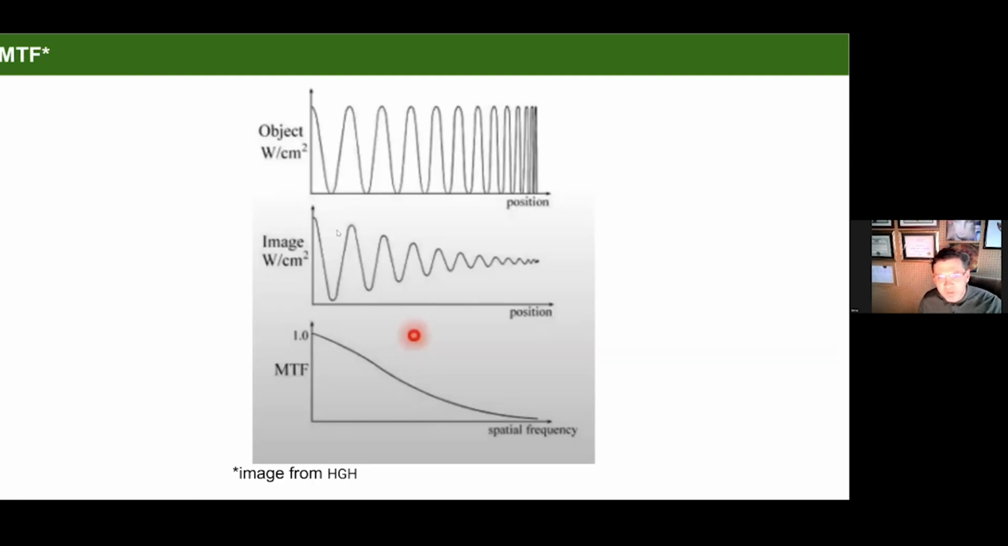So the other metrics which is often used is called MTF, and the best idea to describe MTF is observing this kind of sine function with a increasing frequency, like sine of x squared or x in the power of 3.